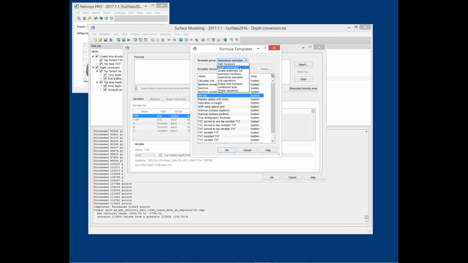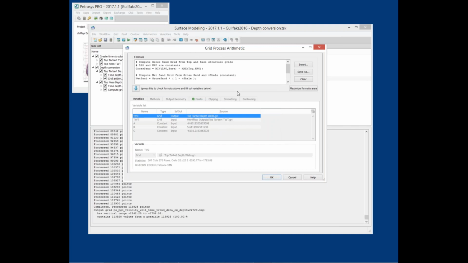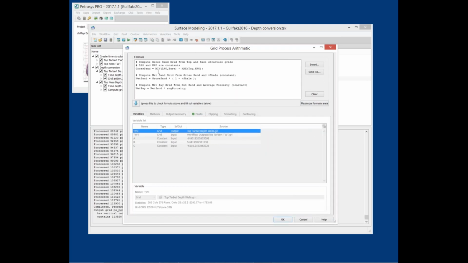Carolina did work with the depth conversion formula here. I'll go into a geoscience example, and one of those geoscience examples is a net pay formula. So I'll select that item. And just as we look at the formula here, we've got three lines in our formula. One is to generate the gross sand, then the net sand, and then the net pay.